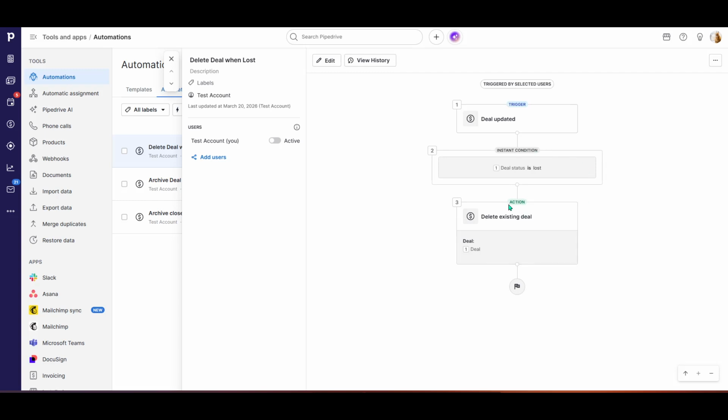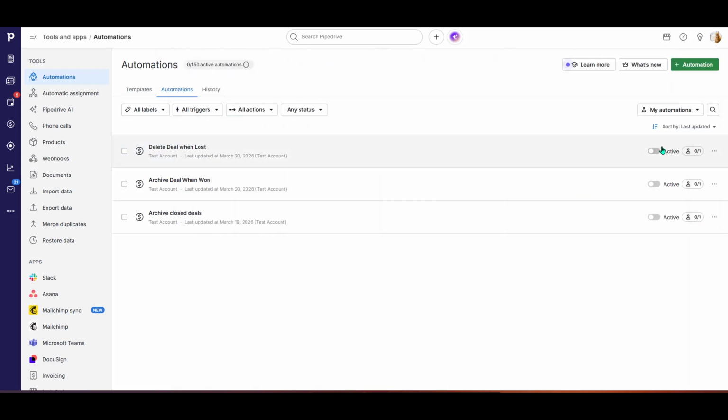That's it. From now on, those simple, repetitive tasks will run in the background, consistently and on time. You can always come back to adjust details as your process evolves. Start small, keep it focused, and let Pipedrive handle the busy work so you can focus on selling.